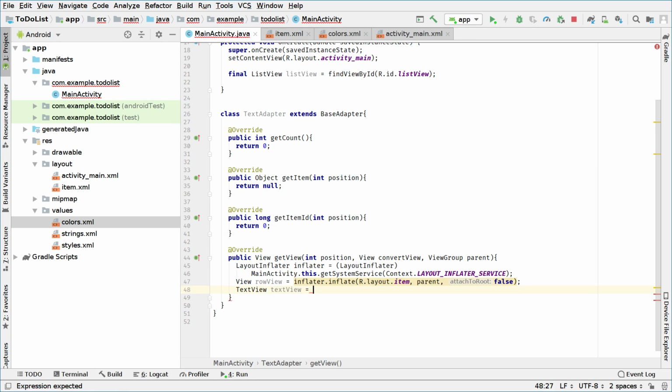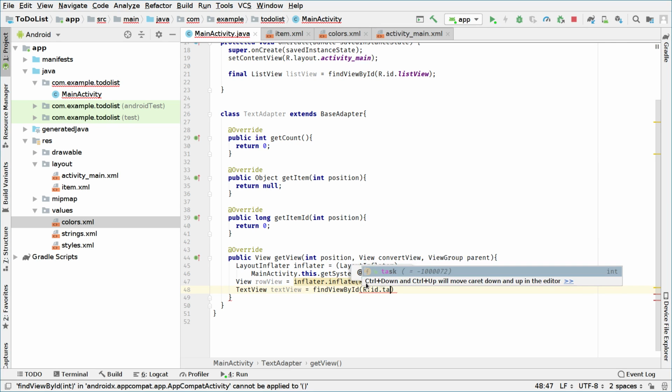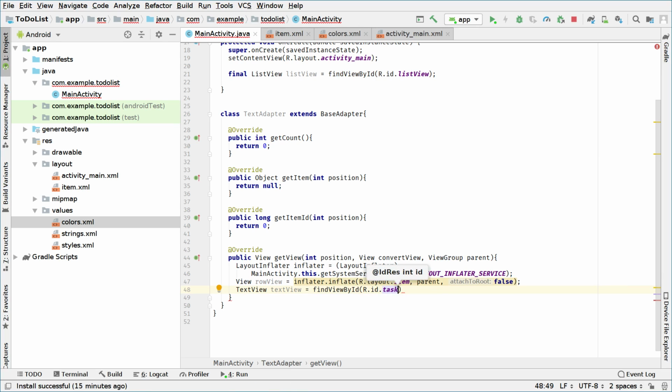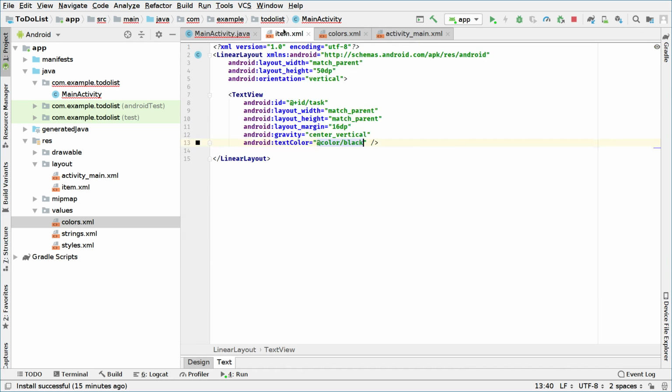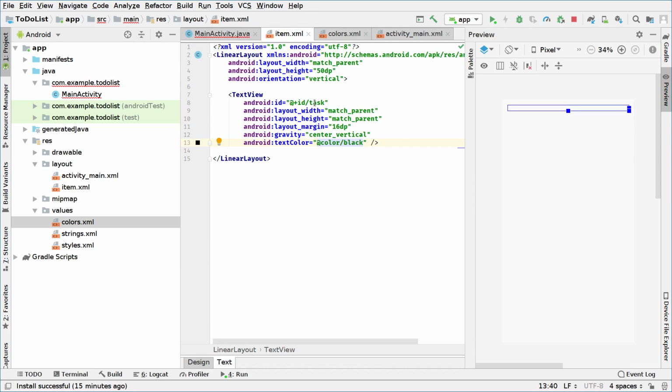Okay, text view, and here what we're gonna do is we're gonna set find view by ID R.id.task, because that was the ID of our text view. Okay, so far so good. So task is the ID of the text view. Inside the item right here, this text view is called task, the ID task.